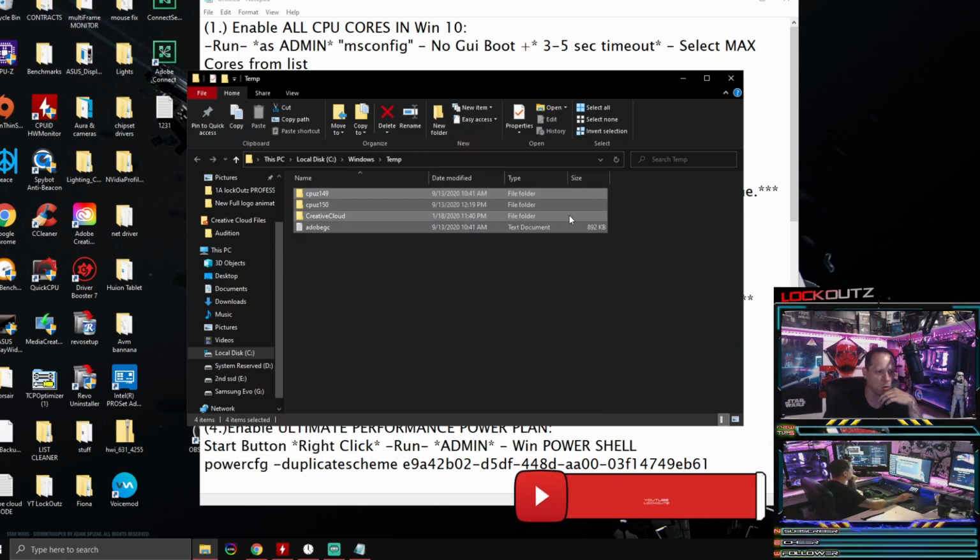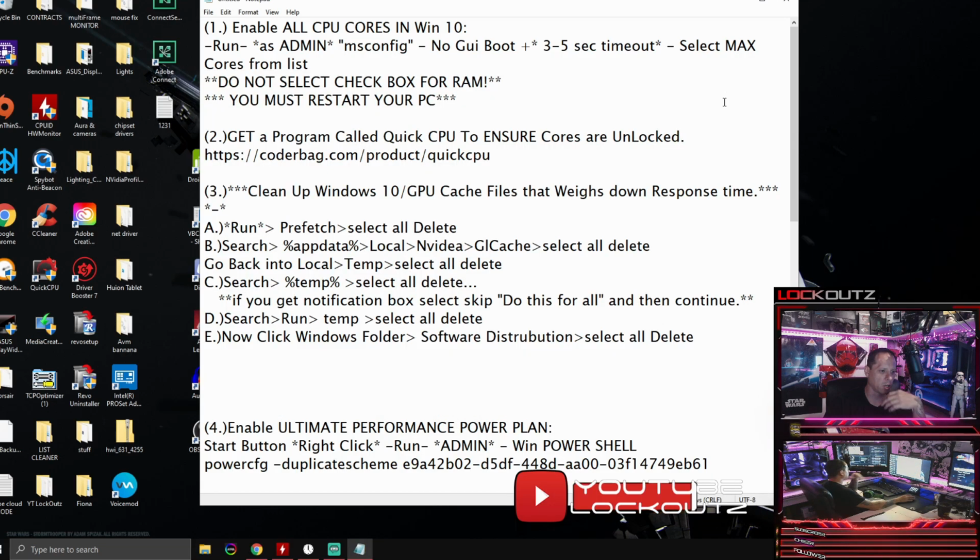It's stuff that you just don't need anymore. It's just temp files, okay? And after you guys do that, whatever's left is just files that your computer does need. So then you can close out of that.